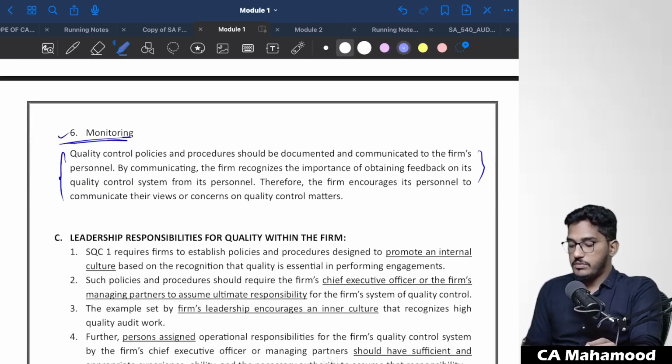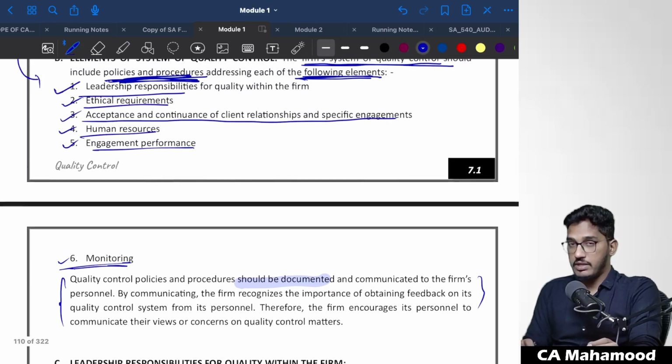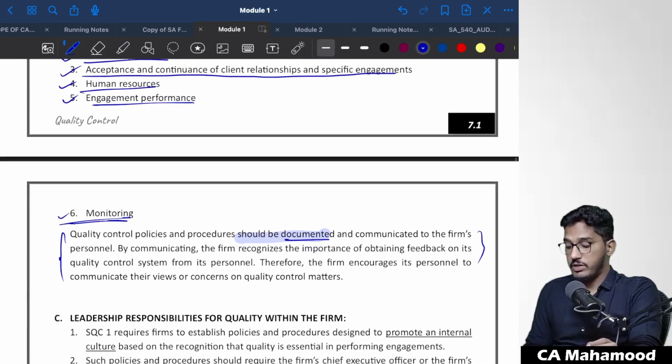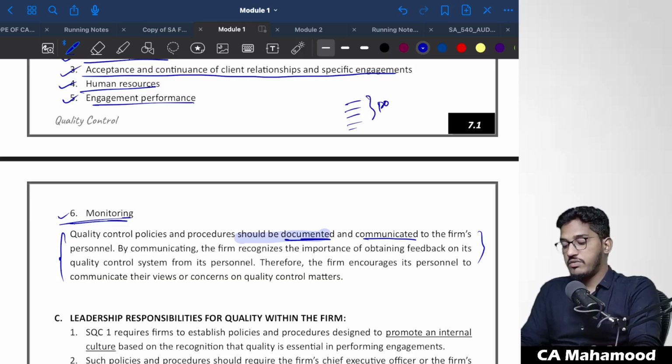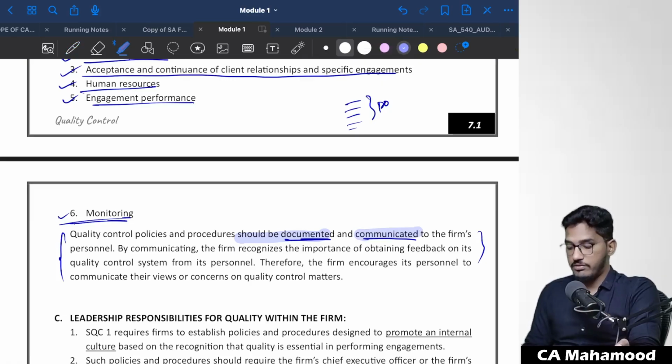Quality control policies and procedures should be documented. So whatever policies and procedures you are developing in these 6 areas, that should be documented and they should be communicated to the firm's staff. For example, if I'm head of the firm, if I developed all the policies and procedures in these 6 areas, kept it on a piece of paper and kept it in the locker, will it be of any use? No. So this policy should be documented and they should even be communicated to my staff also.